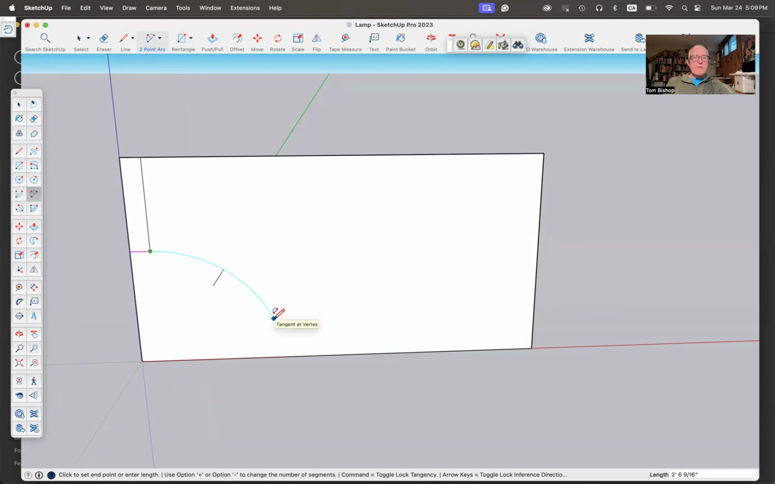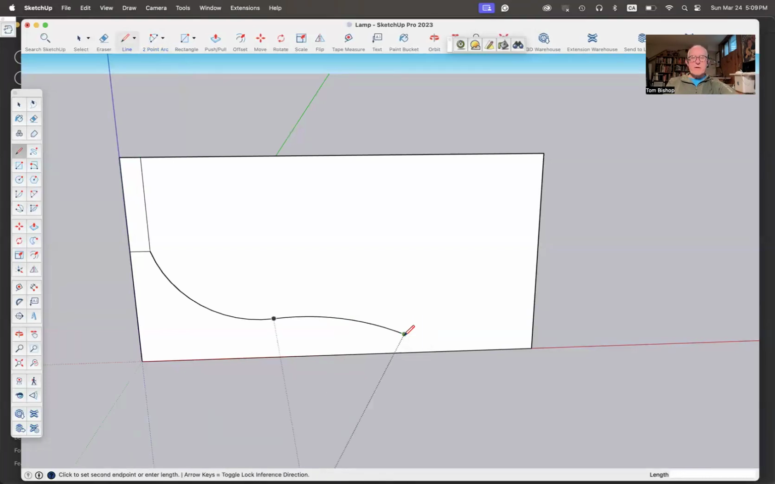I want to kind of get this. You'll see what it's doing. It wants to make a bump up. I don't want to bump up. I want to bump down. But you want to make sure that you are on the face. Right there it says on face. And then I can come back with my 2-point arc again and come out here and say I'm going to make that happen there. And then when I pull that up, it'll say tangent at vertex. That means it's a nice long smooth curve. And then maybe L for pencil, and I'll just close that off right there on edge.